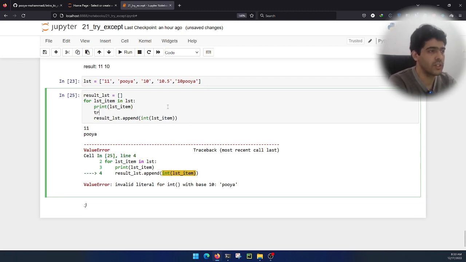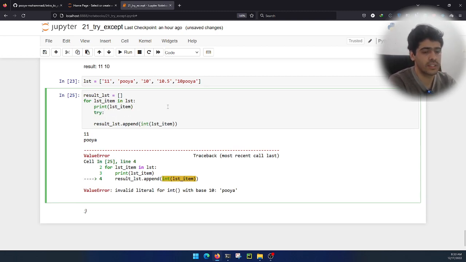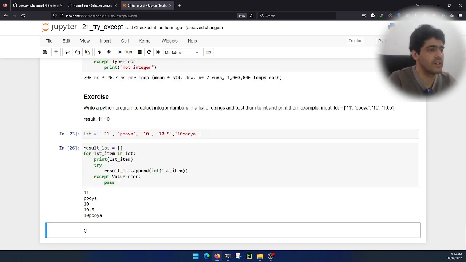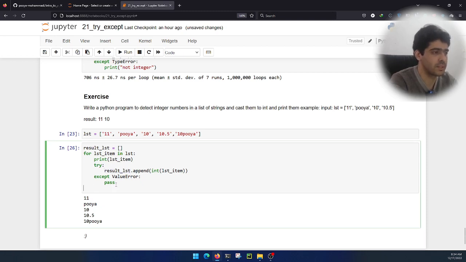So you know what, I'm going to use try except, and I'm going to say, just go on and catch the value errors. If you encounter value errors, just simply pass. Don't execute any code, just pass and execute the rest of the code of this for loop. And here, let me print it at the end, and let me remove this print.